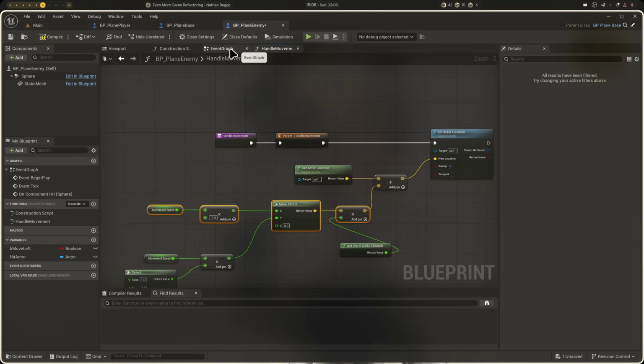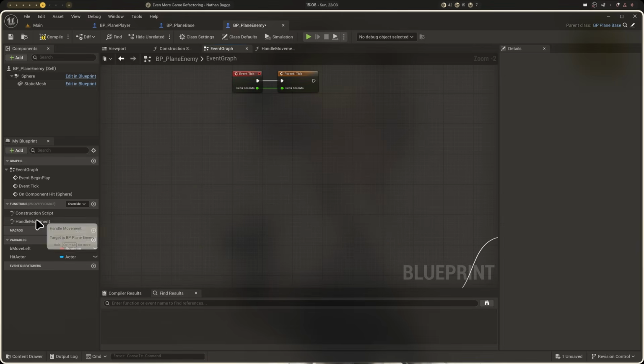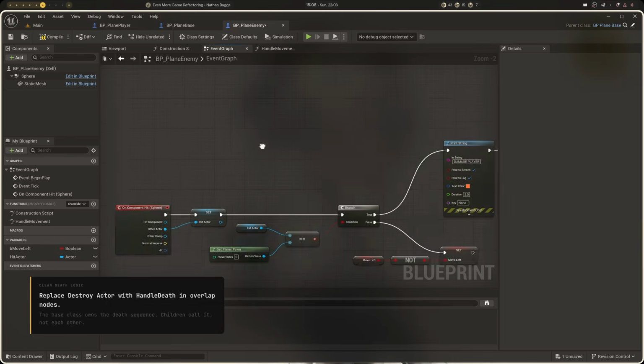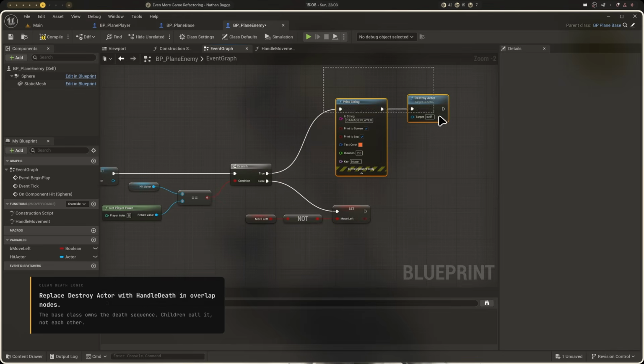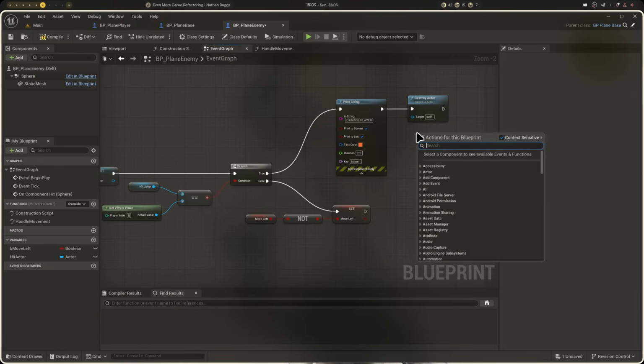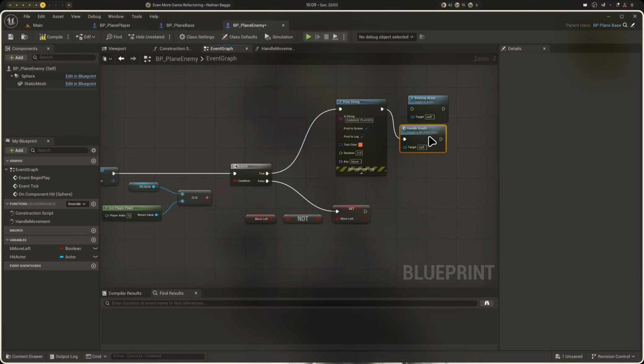With that done, that's just reminded me that we could also improve another thing over here. So we want to make sure that with our overlap that we were doing, we were previously just calling destroy actor and leaving a message here. We can bring in our handle death function, drop this in here, and replace that with the destroy function. So we'll get rid of destroy. We've got our handle death.